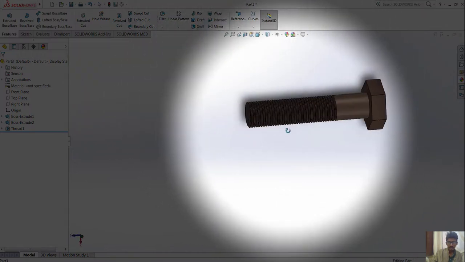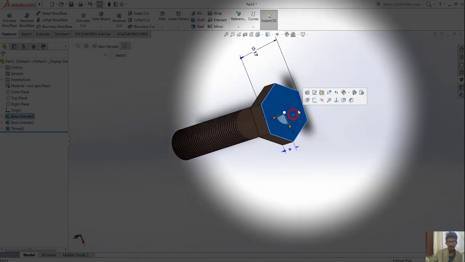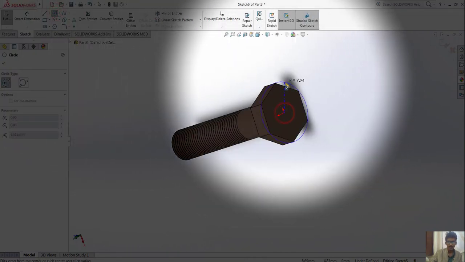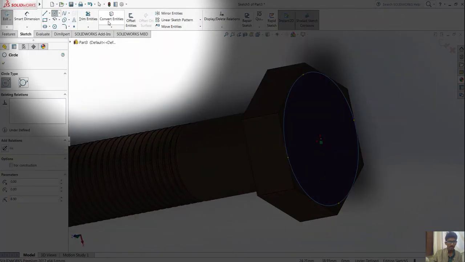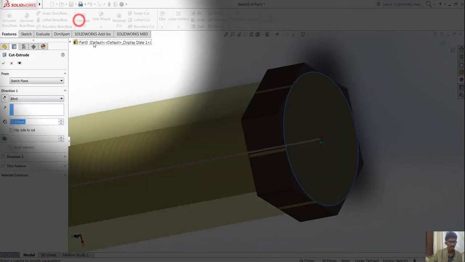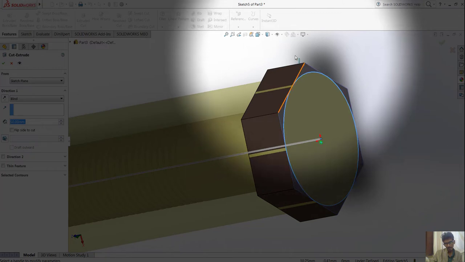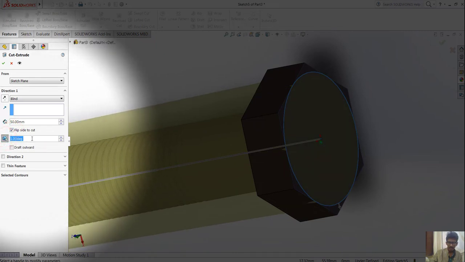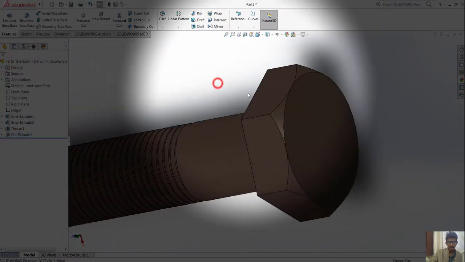Okay, so click on this, draw a circle here up to this point, then go to extrude cut, and you want to remove this upper part. Okay, for that just click on this flip side cut. Now change to draft on and give a 45 angle. So in that way this will cut like this.